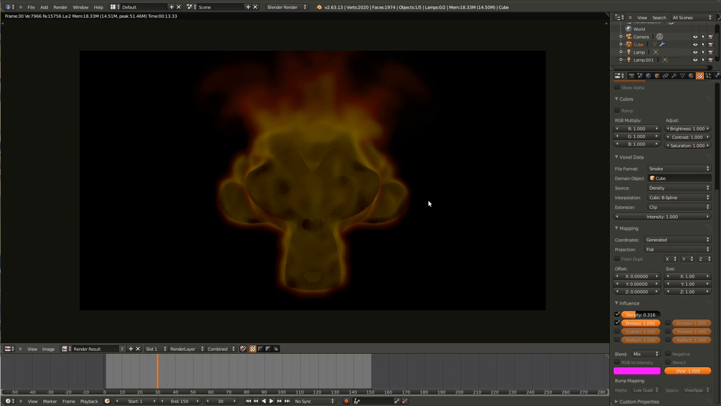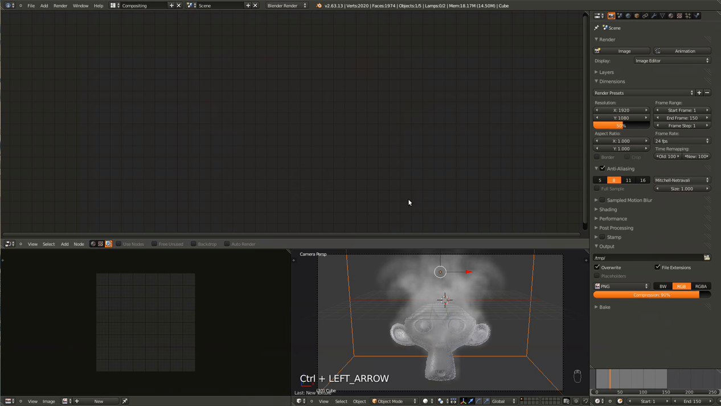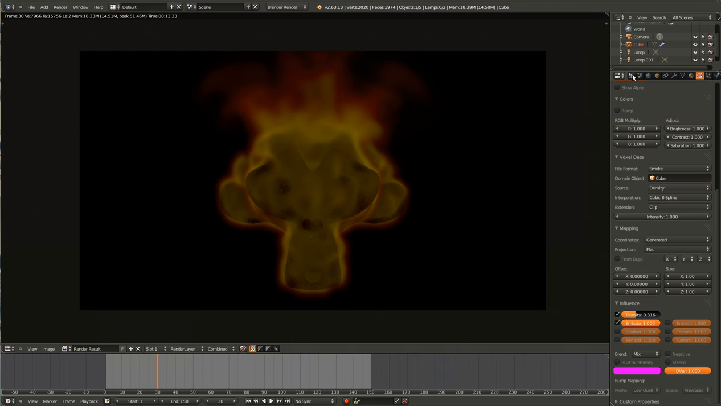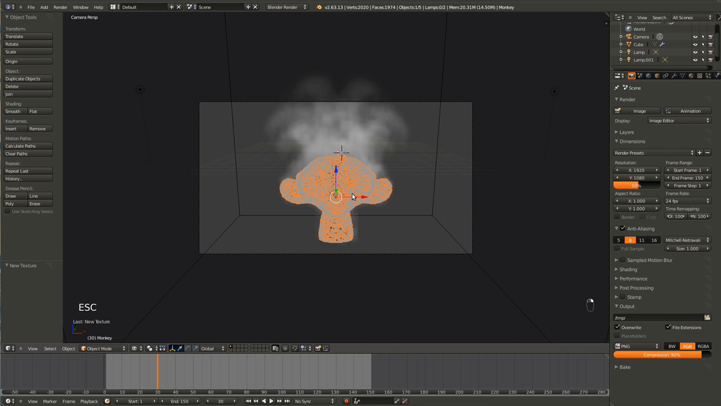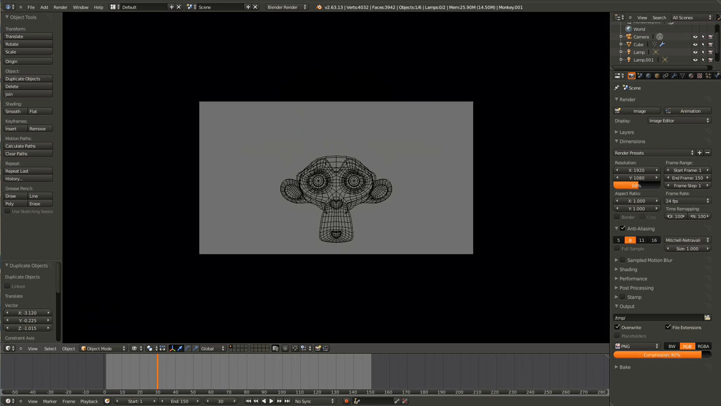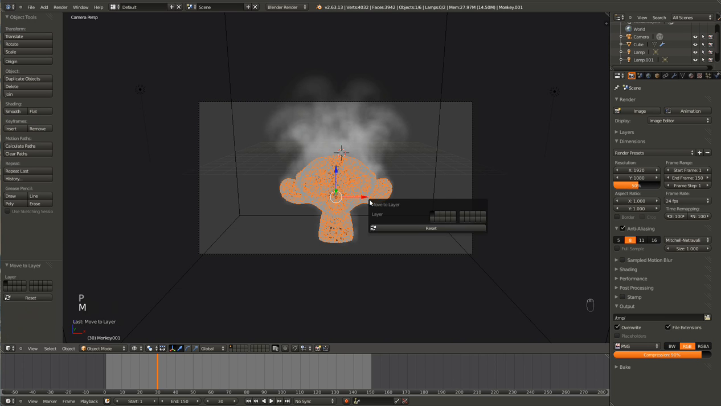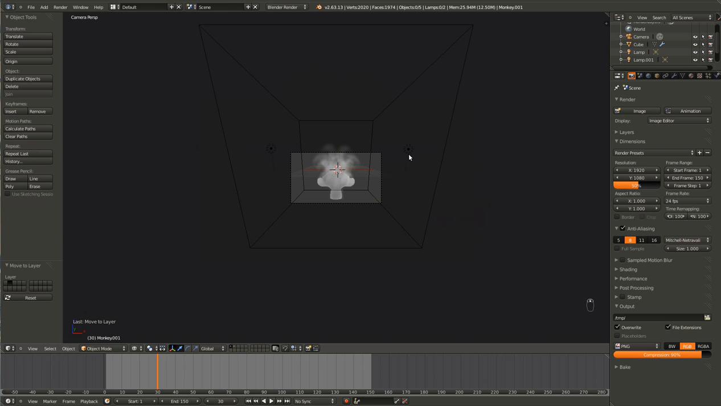Okay, I think we get over into compositing now. Actually, first, before we do that, I'm just going to separate out the layers. So take our monkey, hit Shift D, and hit M, and move it over to the second layer. Then select these two lamps, and hit M, and then hold down Shift and click the second layer.